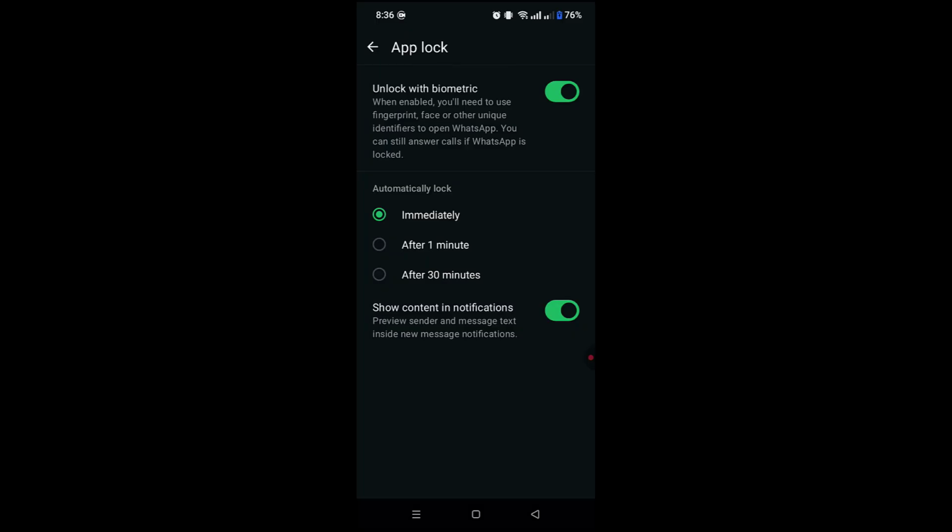Then from here, you can choose when it should be locked. Immediately after exit from app, or 1 minute, or 30 minutes after. Suppose I choose here immediately. Now if I exit from the WhatsApp and immediately try to open it again, it will ask me finger lock. So friends, this is how you can secure your WhatsApp account by adding fingerprint.